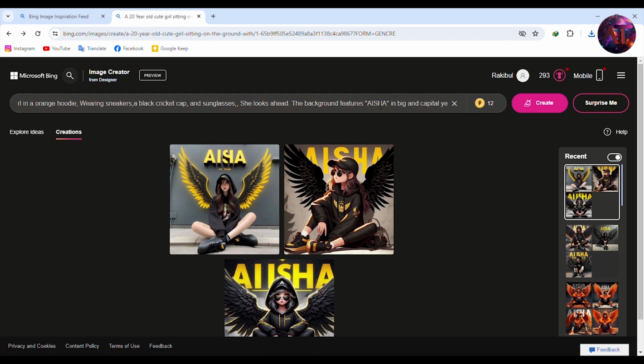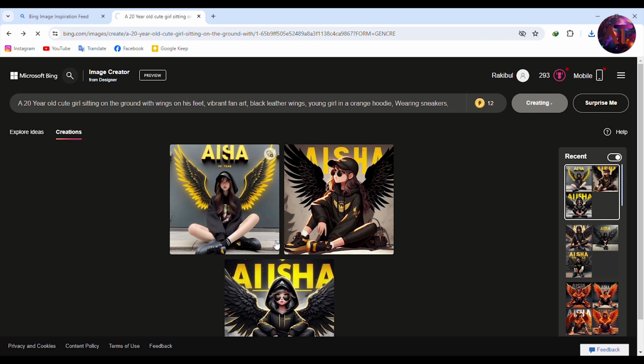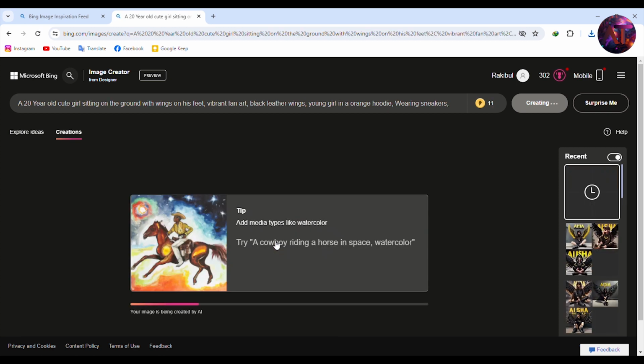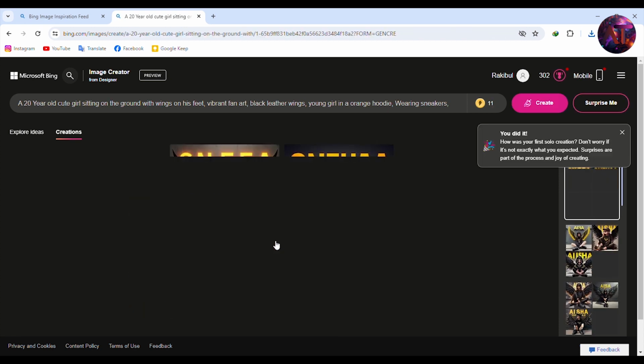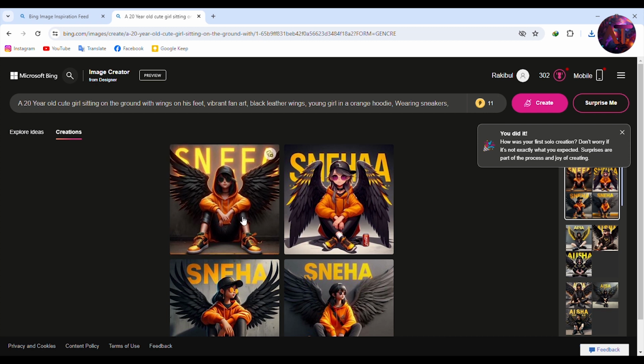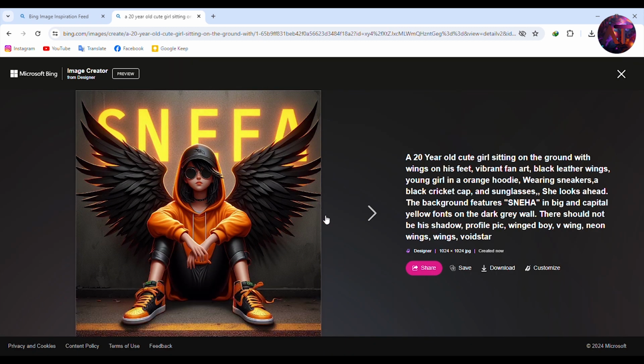Let's try another sample. Click on Create button. Click on Image to preview. Click on the arrow button to preview another image. Simply click on Download here.